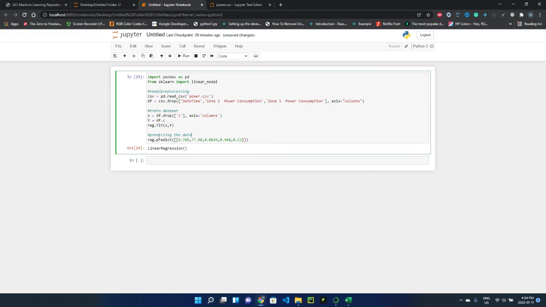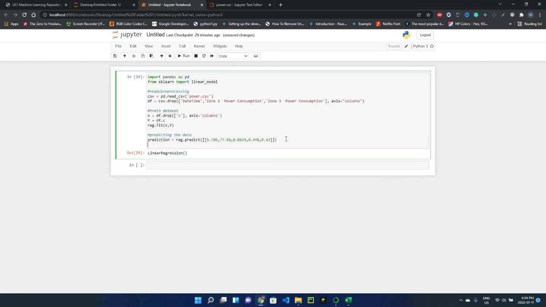Now we put this in a variable called prediction and call that variable out. Run that, and you can see that you have successfully predicted something.